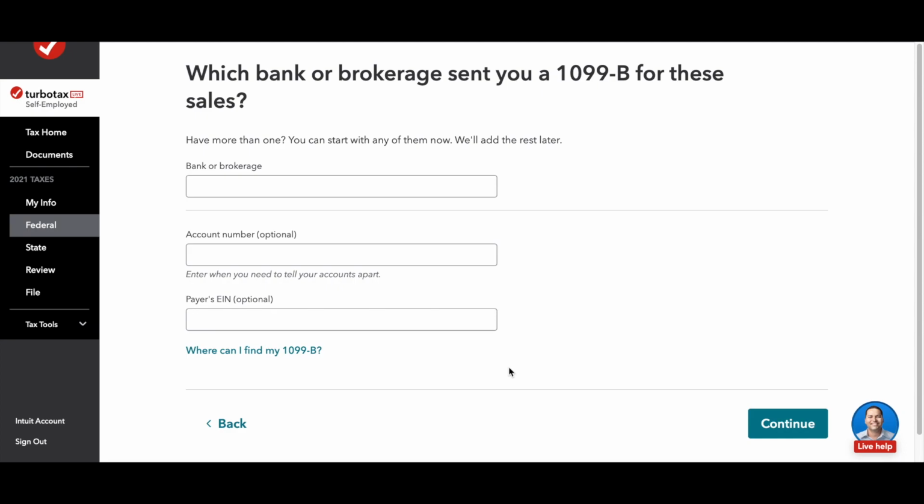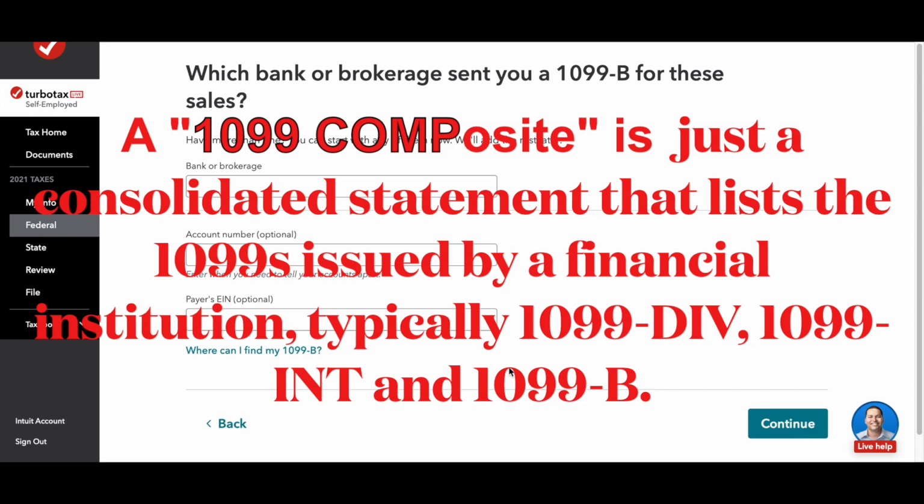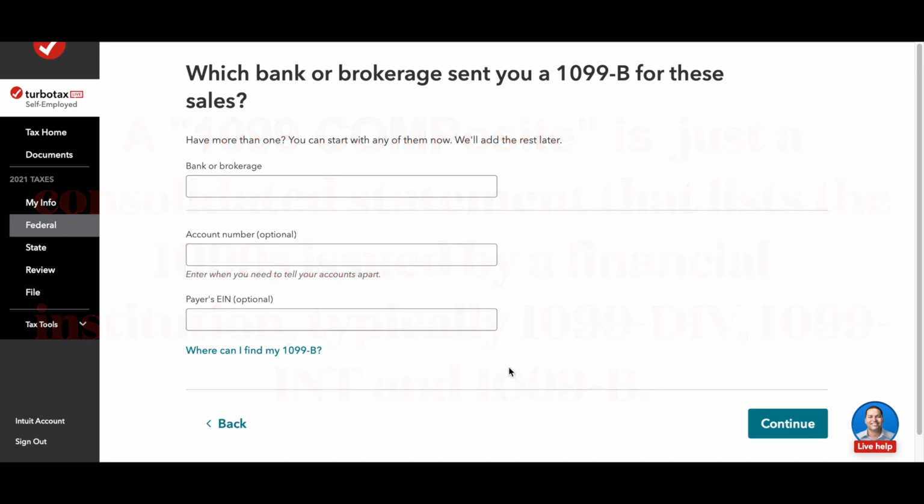I'll walk you through. It could be different forms, right? 1099-B is where you sell stocks, short term or long term. And you could have 1099-COMP. That's a document which has all the forms like 1099-B, 1099 interest, and 1099 dividend, all put in one. The short form is COMP.